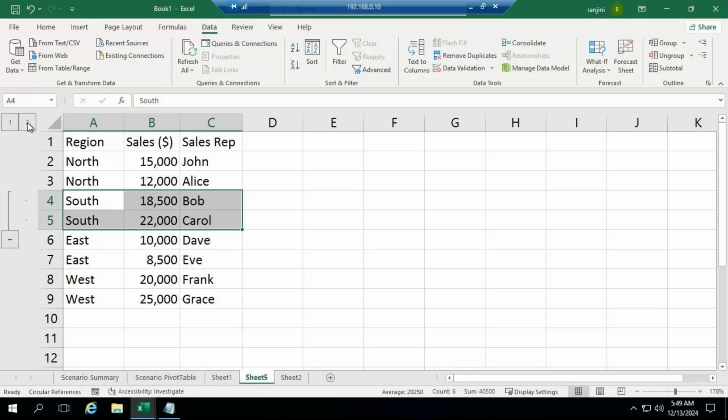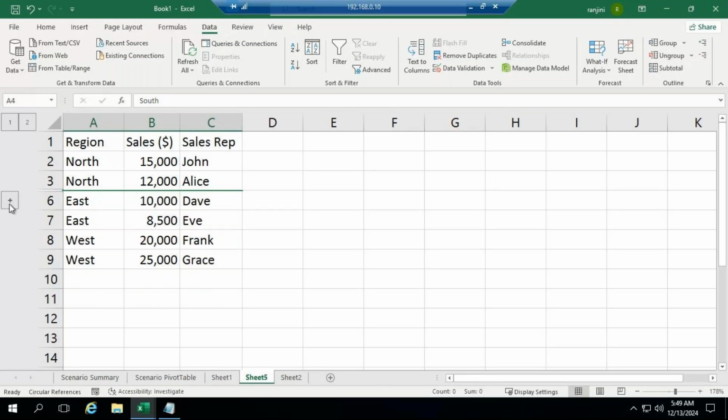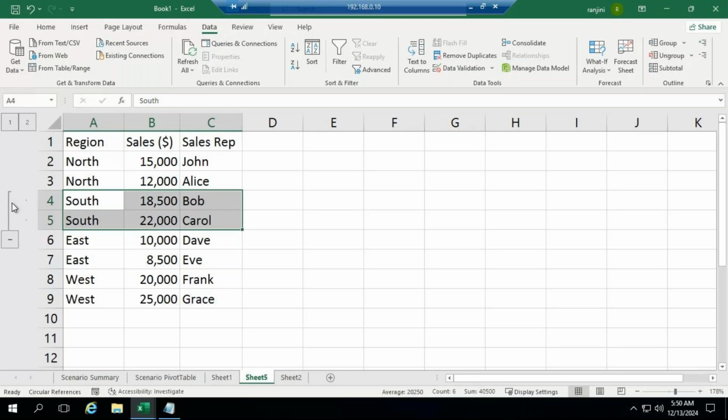Instead of clicking on this outline, I can as well click on this minus sign. Minus sign is for collapse. Plus sign is for expand. Again, you can view your full details. Suppose I want to remove this outline, go to the Data tab, Ungroup. Directly I can click on Clear Outline.